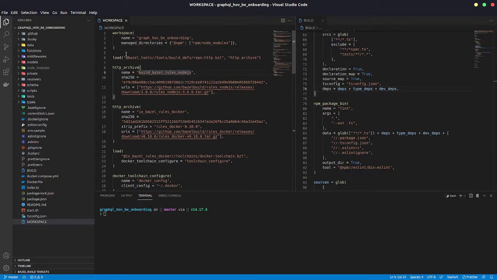So when you create a default workspace, it's just this one: the workspace, then the name of the project, and the managed directories. Here, this is a node project, so we put the node modules as the managed directories, because after that it will be cached and it will not npm install every time you run a Bazel command.